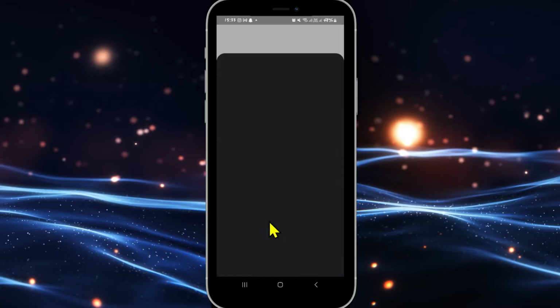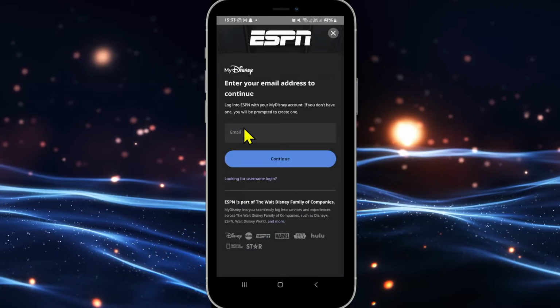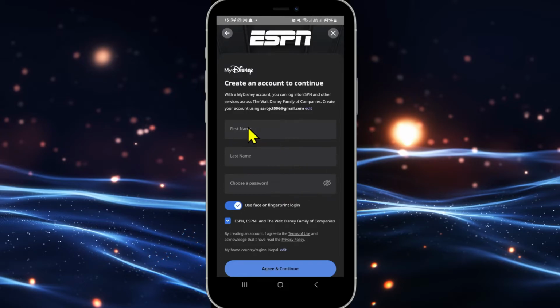Go ahead and tap on the sign up button to create a new account and you will be asked to enter your email address to continue. Just type in your preferred email address and then tap on the continue button and you will be asked to enter your first and your last name.